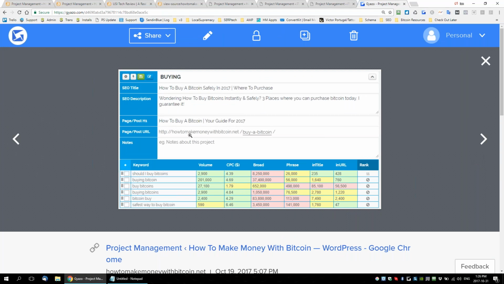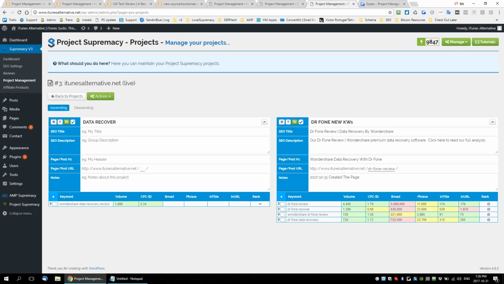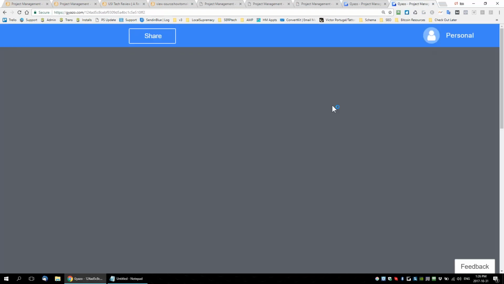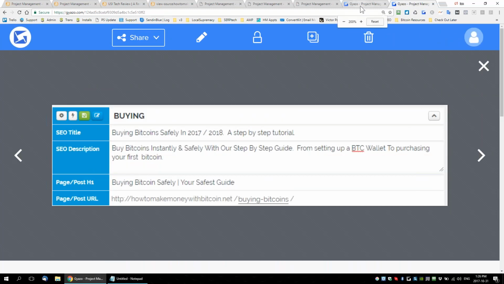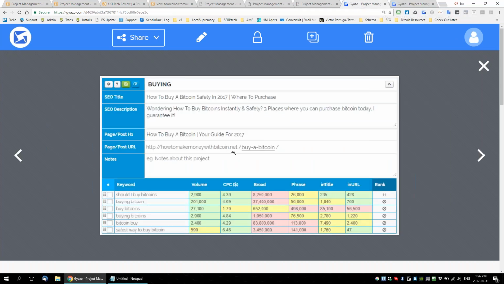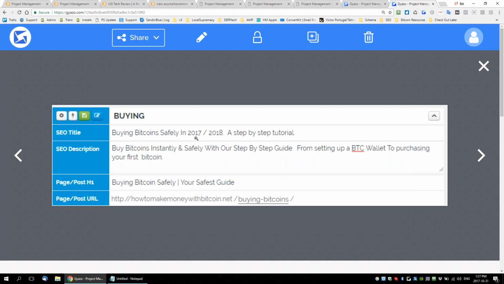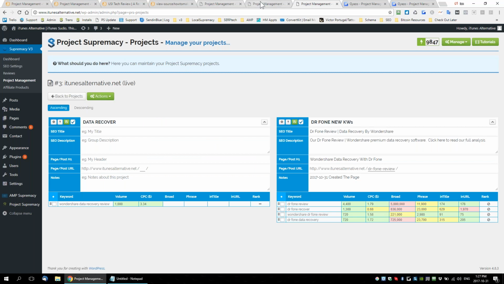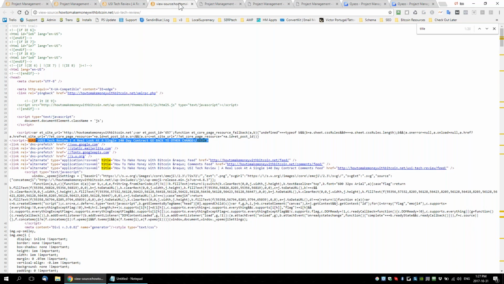It shows my rankings, it shows what I had, but this is what I changed it to. I take a picture of that and put it in the notes. And see, I can go back and forth now and see how the changes have made a difference or not. So "How to buy Bitcoin safely in 2017, where to purchase," I changed that to "Buying Bitcoin safely in 2017, 2018, a step-by-step tutorial." I'm looking at the changes, and there's where I was ranking pre-change. And now I can watch those rankings to see if I've made good decisions with optimization.